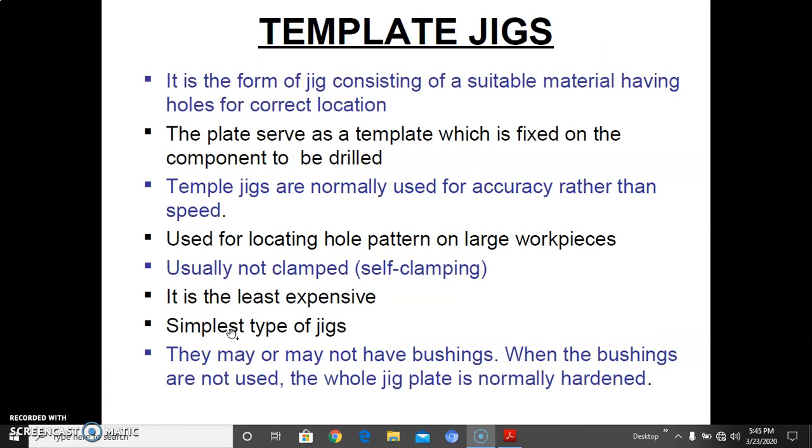Next type is a template type of jig. It is a form of jig consisting of suitable material having holes for correct location. The plate serves as a template which is fixed on the component to be drilled. Template jigs are normally used for accuracy rather than speed. So the template jig is used for more accuracy. Here speed is not a common factor, so any kind of speed can be used over here. Only the accuracy we will see in the template jig.